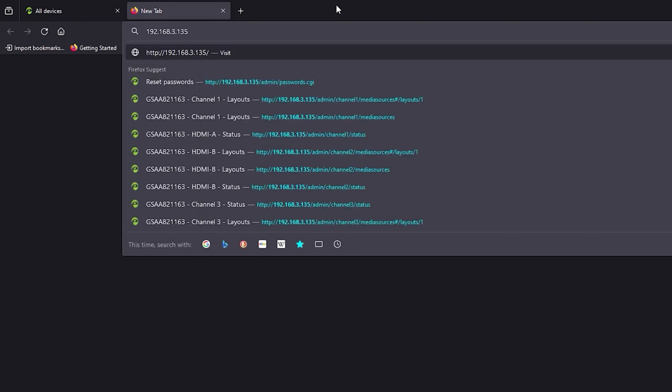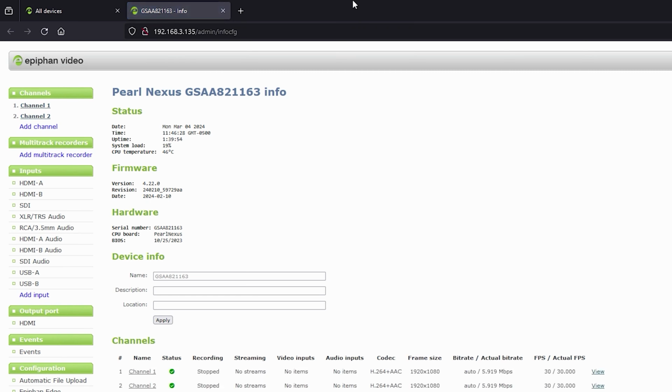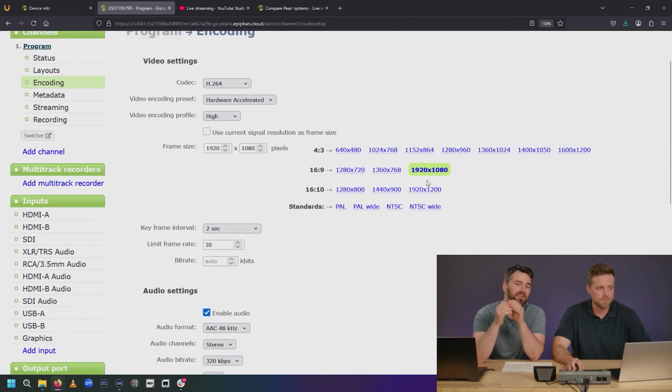Now let's look at administration and control. Each Pearl is assigned a local IP address. Admins and operators can simply log into the device using a web browser. From here, they can adjust settings, operate the device, and manage configuration presets.